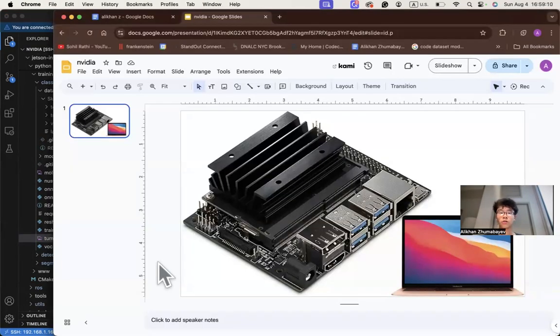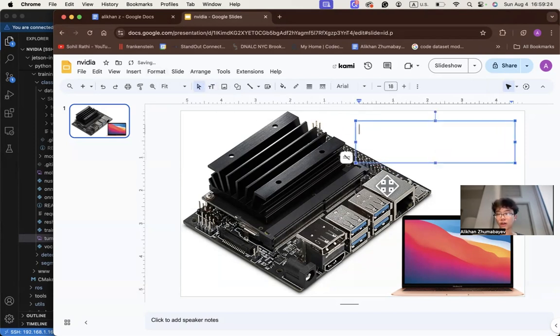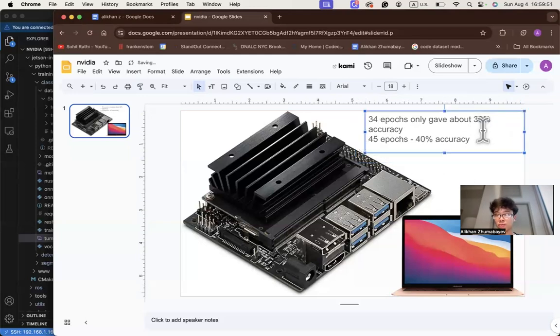I trained this model with about a week's worth of training. I originally used 34 epochs, but 34 epochs did not give enough accuracy. It only gave about 30% accuracy. Once I moved up to 45 epochs, it went to about 40% accuracy. I thought this would mean that the more epochs I did, the more accurate it would become, but that was actually not the case. When I moved to 60 epochs, it went down to 37% accuracy.